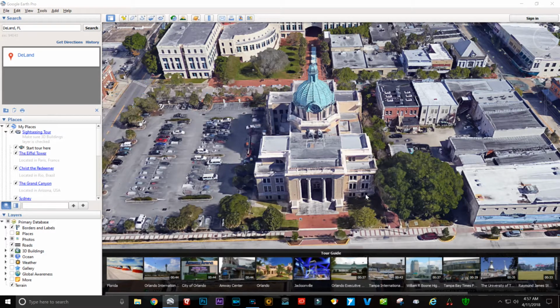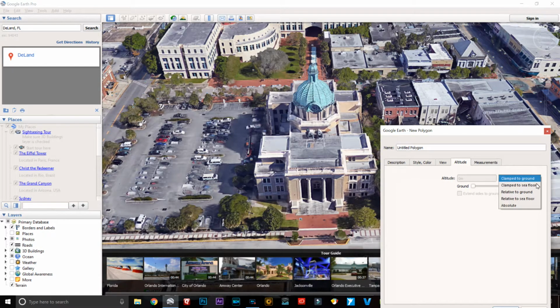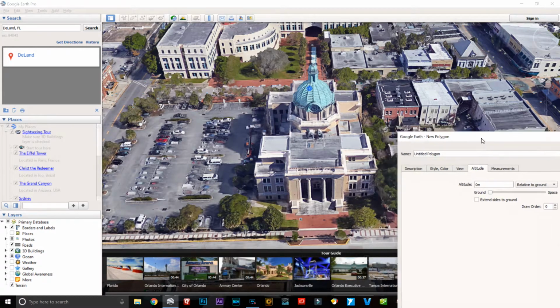Once you have Google Earth open, first thing you want to do is go up here to the polygon icon. Click on that. A window will open. Go to altitude. Over here where it says clamp to ground, you want to drop down that window. Click relative to ground. Slide that out of the way.